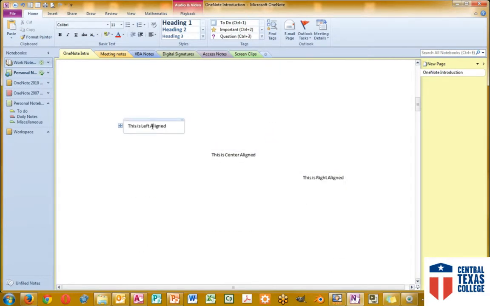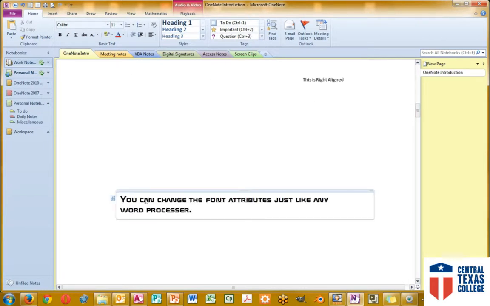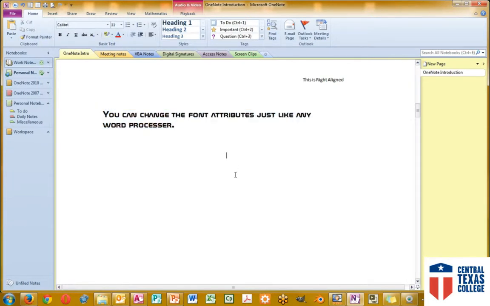You can change the alignment of your text, and you'll see how it's left aligned in the little text box here. This one's center aligned and this one's right aligned. You can change any of the font attributes. You can change the font, you can change the size, you can change the color, just like any other word processor. The difference here is you have free movement to put the notes anywhere you want them.